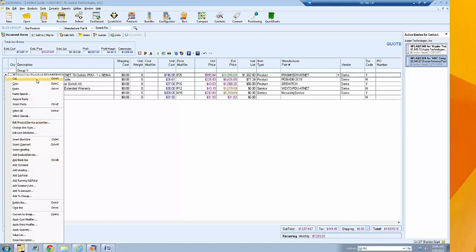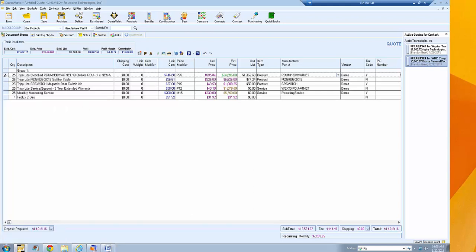Your first ones are going to be pretty straightforward: your cut, copy, paste options. Paste special we'll get into later, and then append paste and insert paste. Append paste and insert paste are if you're copying items from one quote over to another quote. Append paste will put your items at the bottom of your document. Insert paste is going to put your items either where your selection is, so in this case I have my selection here, you can see my little black arrow there, that means that's where my selection is, or if you highlight it, it's going to put it right there.